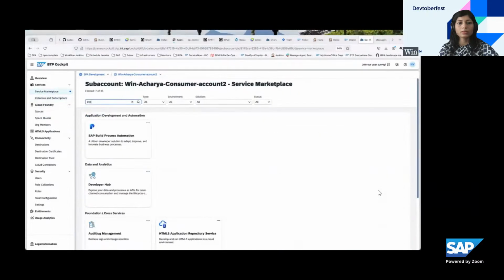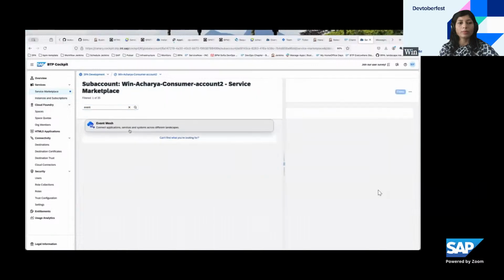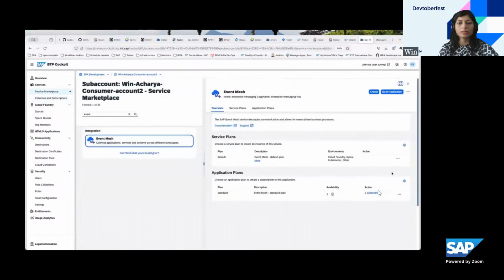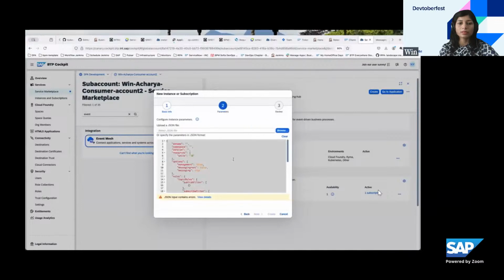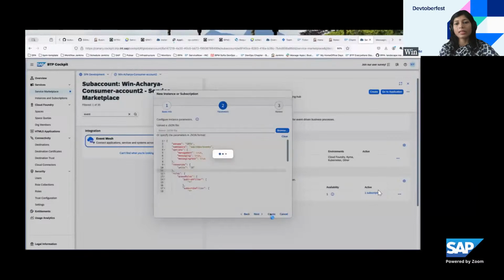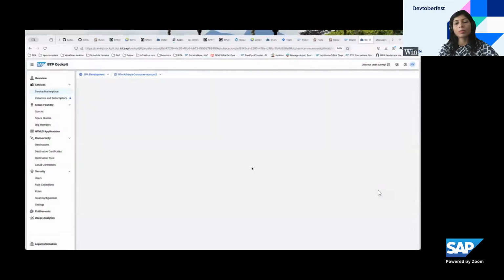Okay, so we go to the event mesh. And here again, we create an instance for the default plan. And we need to give the JSON. Please note, you should be very careful about the namespaces. This is a different name, and you should give topics.